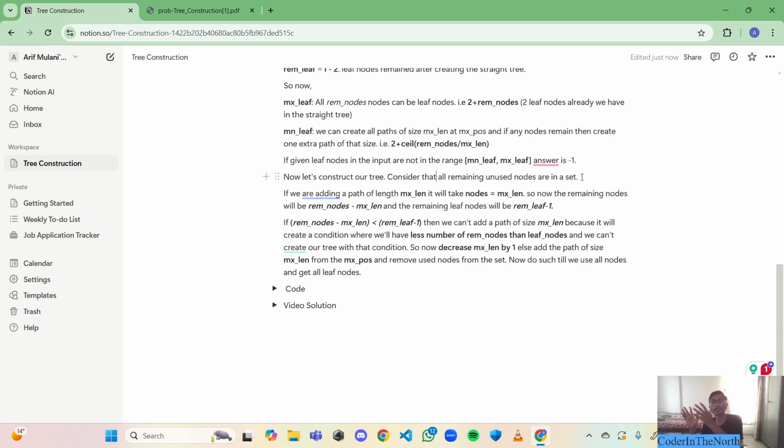So we'll keep track of how many remaining nodes we have, and we can easily access our remaining nodes also. If we are adding a path of length max length, it will take nodes equal to max length. So now the remaining nodes will be remaining nodes minus max length, and the remaining leaf nodes will be the remaining leaf minus 1, because that path will create one leaf for us.